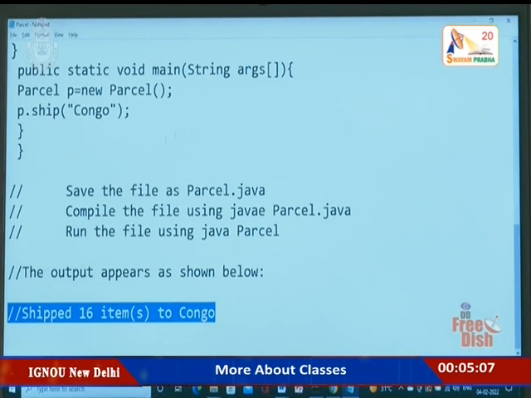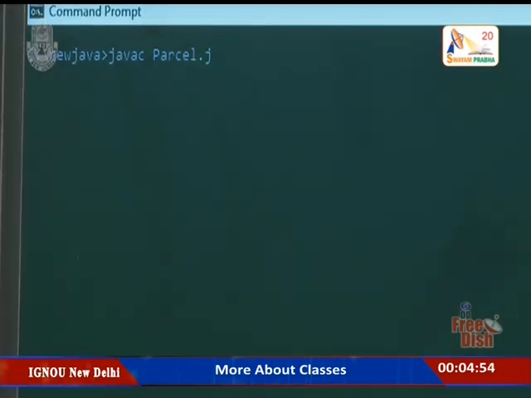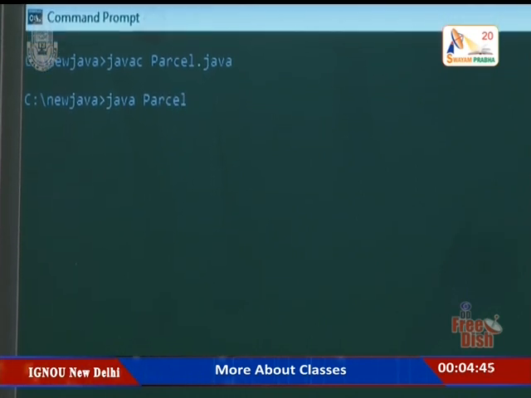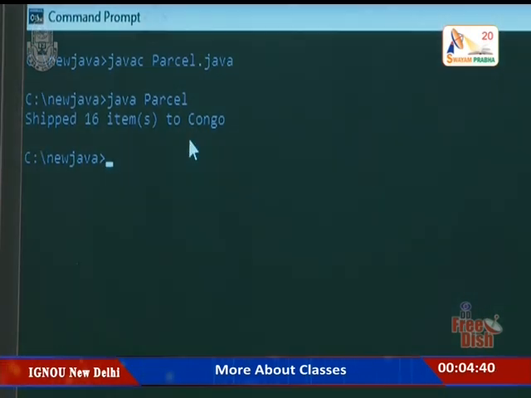Okay, now we will run this program. I have saved this file as Parcel.java. Let us compile this: javac Parcel.java. Okay, now we will run it: java Parcel. See students, we have got the output: Shipped 16 items to Congo. Okay, so hope you have understood this program.